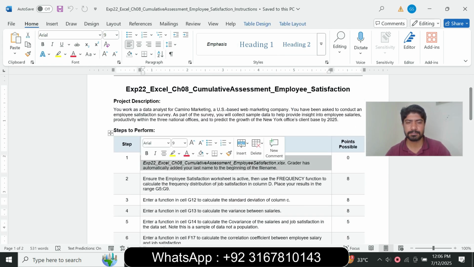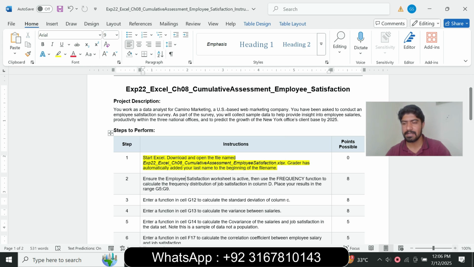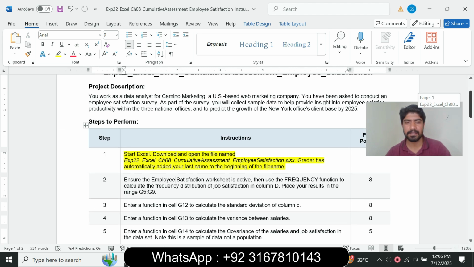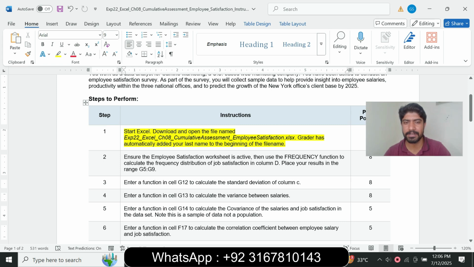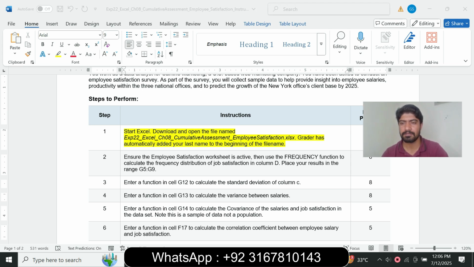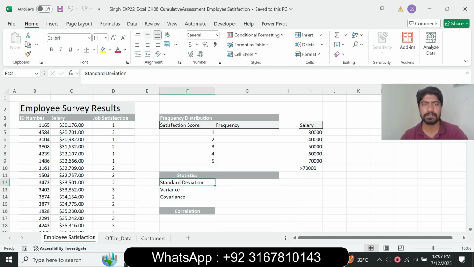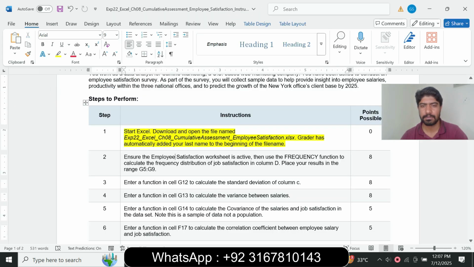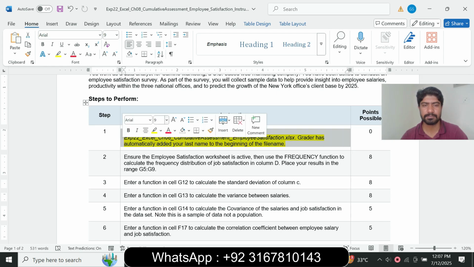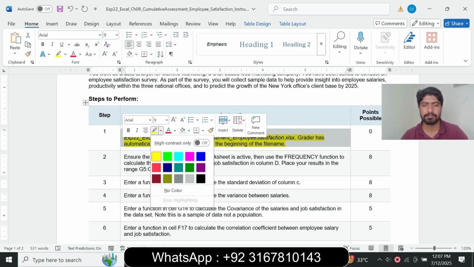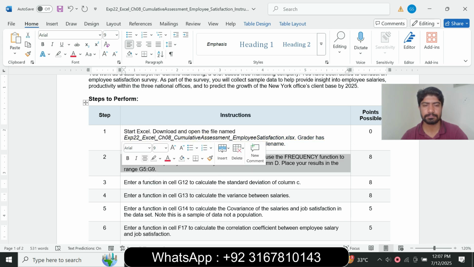Question number 1 is: start Excel and open the file named exp22 Excel chapter 8 cumulative assessment employee certification. Grader has automatically added your last name to the beginning of the file name. So go to the Excel worksheets. I have already downloaded the exp22 Excel chapter 8 cumulative assessment employee certifications. So question number 1 is complete, and we move to question number 2.